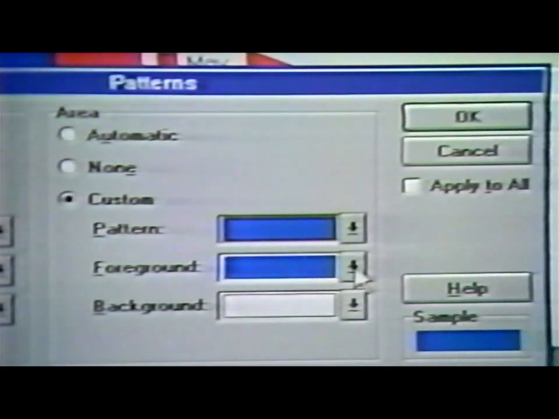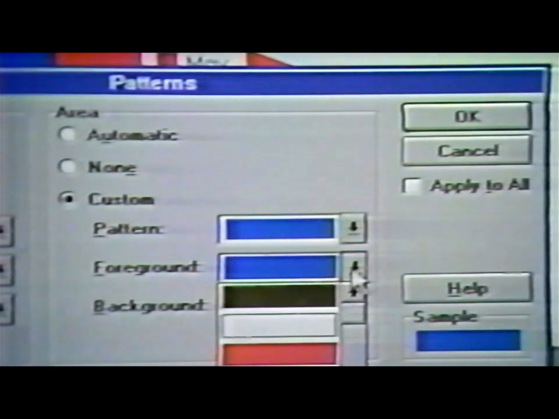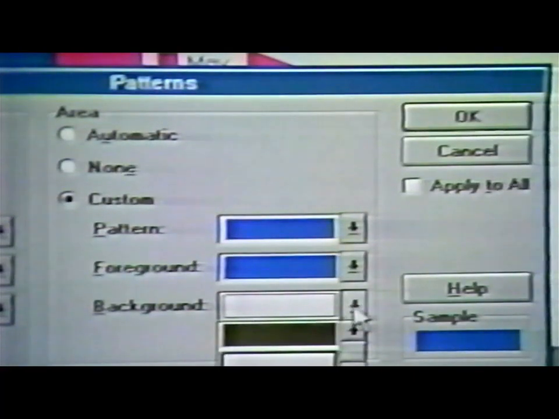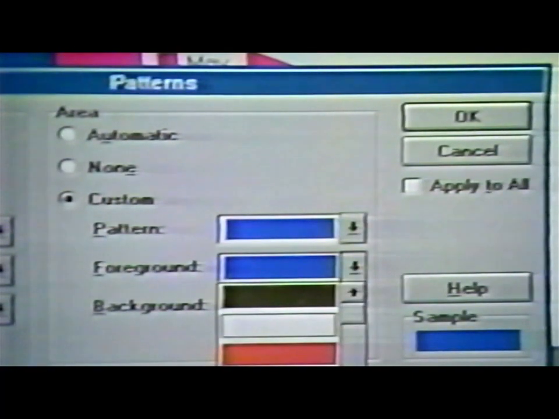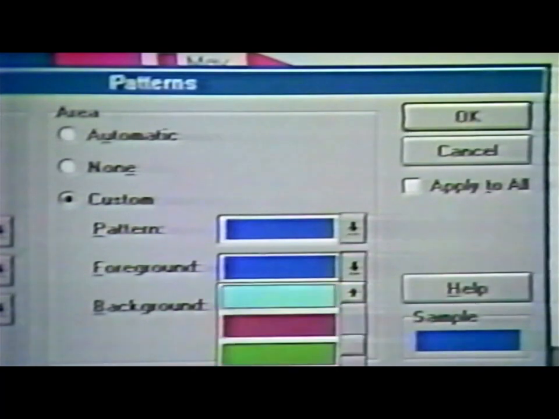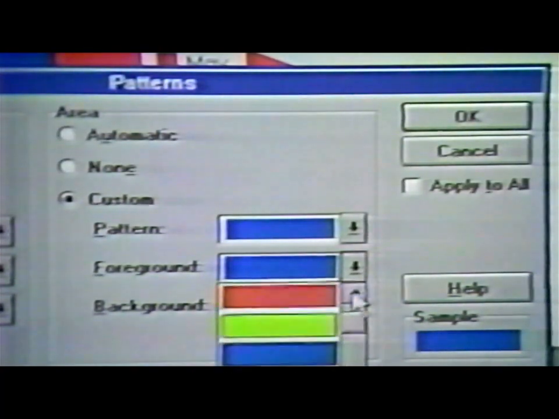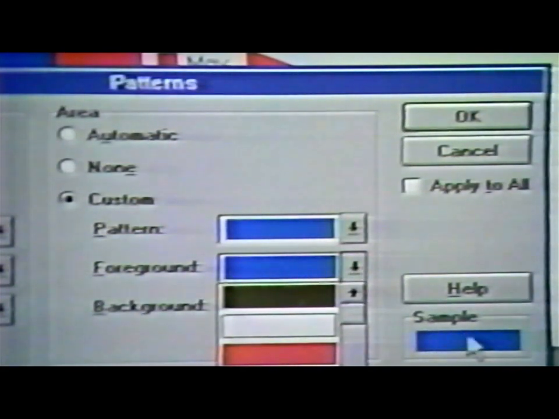The foreground color box also allows us to choose the color for the foreground area. We can also choose a background color. Scrolling through the choices, you can see the different colors that we can choose from. We can also choose black or white. And the sample in the lower right-hand corner shows the color of the current area that's selected.